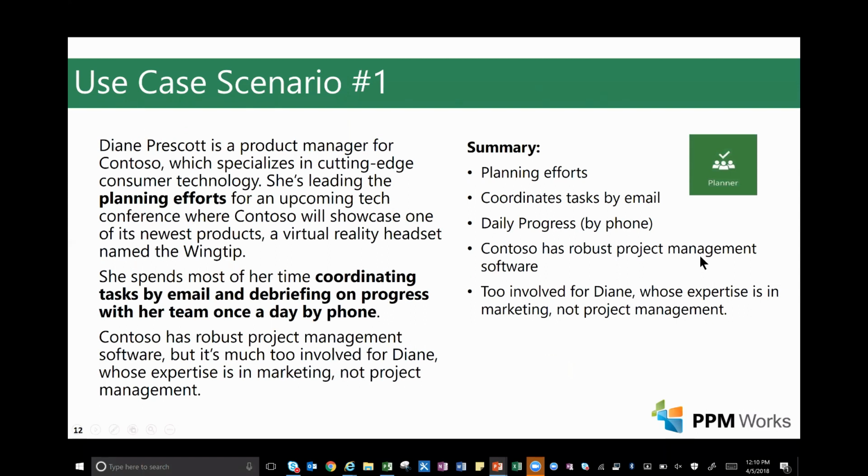So let's talk about use case scenario 1. We're going to talk about Diane Prescott. Diane's a product manager for Contoso, and she specializes in cutting-edge consumer technology. That's what Contoso does. Her role at this time is to lead all of the planning efforts for a tech conference that's coming up. Contoso is going to be showcasing one of its newest products, so you get the idea that this is an important thing that she's working on and it really needs to go well. But she is spending a great deal of her time coordinating tasks.